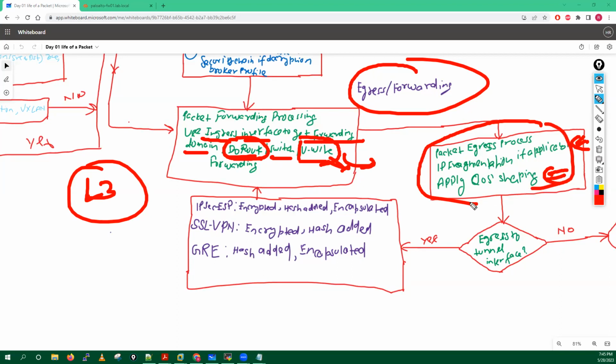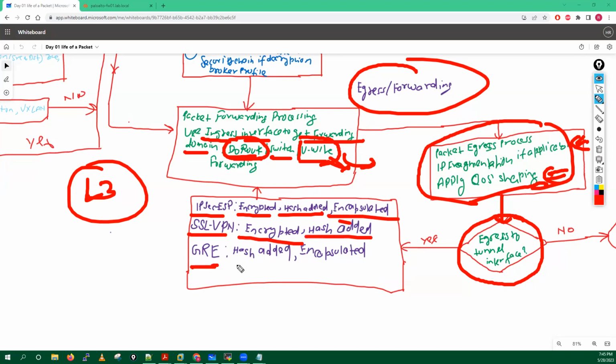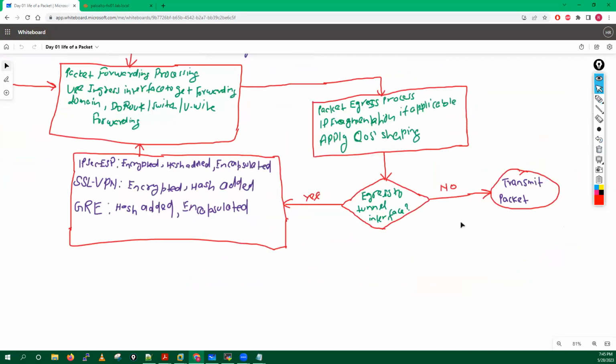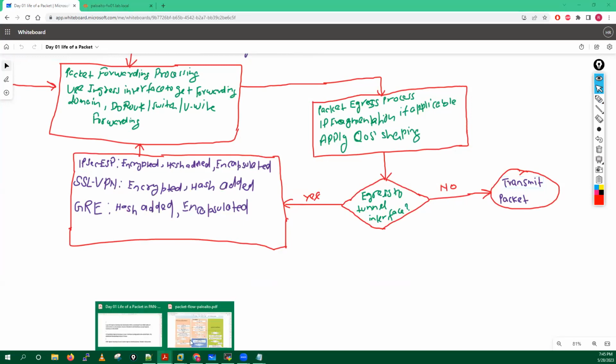If we have configured QoS, then they will apply the QoS shaping. Then egress to the tunnel interface. If your egress interface is a tunnel, and it's IPsec VPN related traffic, then they will do the encryption, calculate the hash, and encapsulate. For SSL VPN, encryption is added. For GRE, a header is added and encapsulated. And after that only they will forward this packet through the egress interface. So that's how the packet flow of your Palo Alto firewall works.